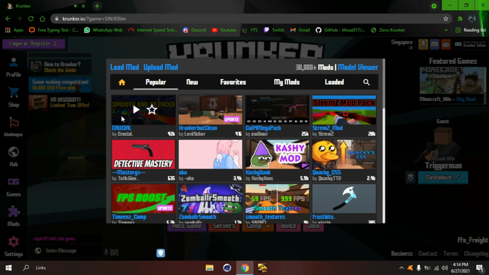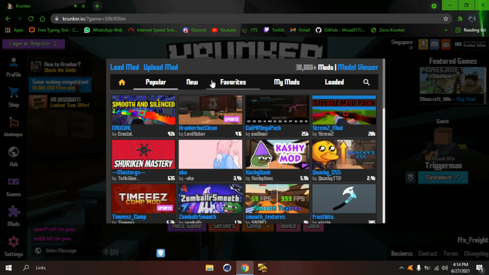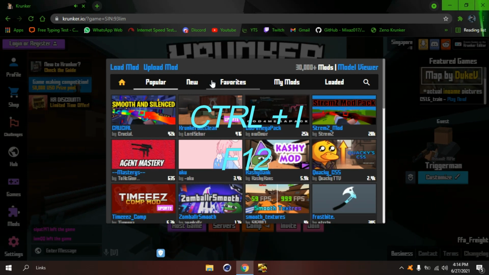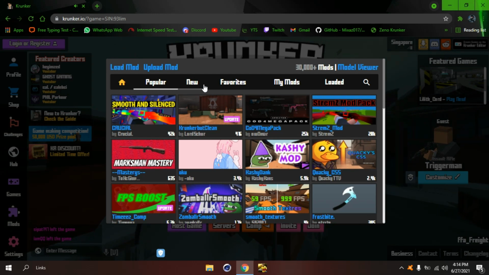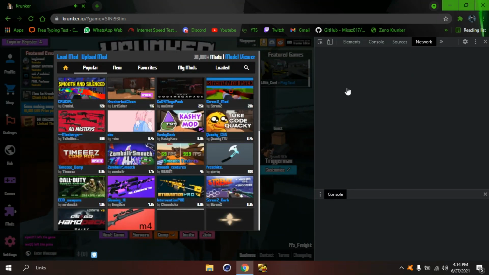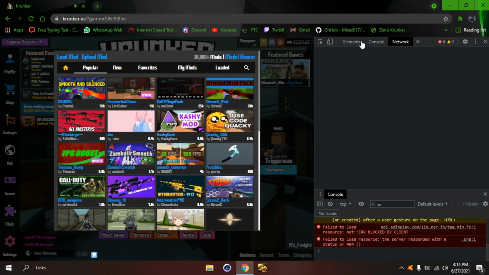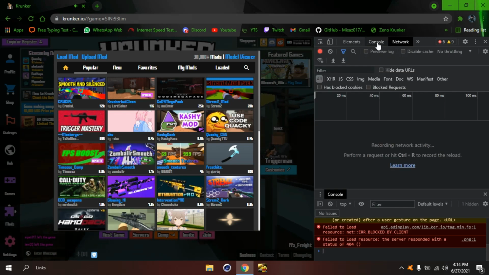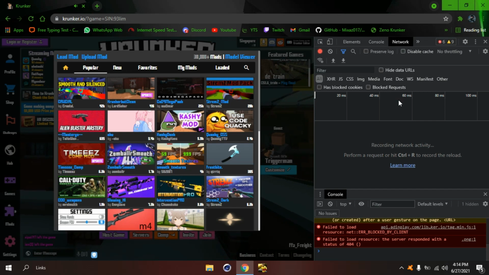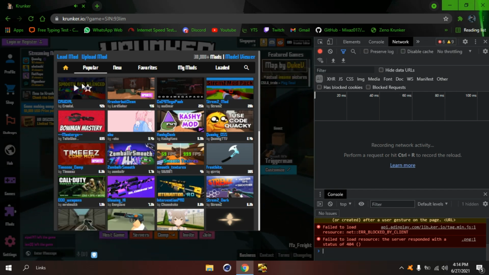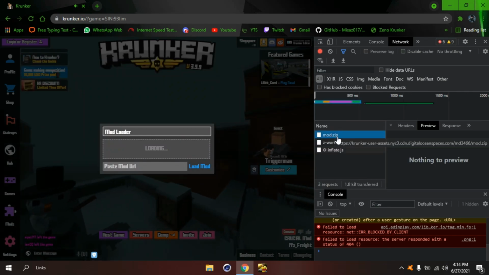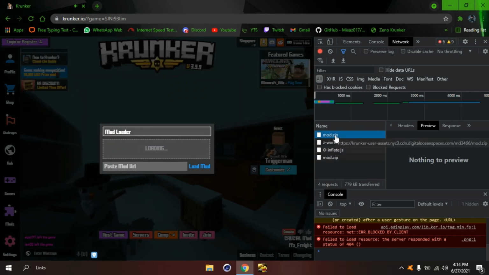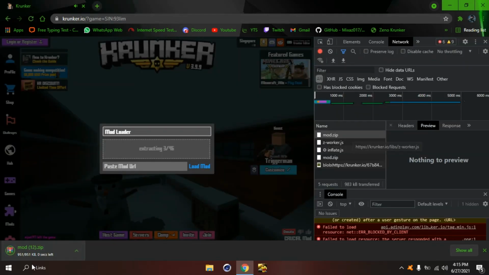Now, to download this mod, you're gonna have to tap Ctrl I or F12, whatever works for you. And when you do that, this will pop up. You're gonna have to go to the network section. So there's elements, console, and then there's network, and keep it like that, and then just load the Crucial mod. And as you do that, there'll be a mod.zip file right here. Right click on it and open a new tab. Now it will automatically download the Crucial mod for you.